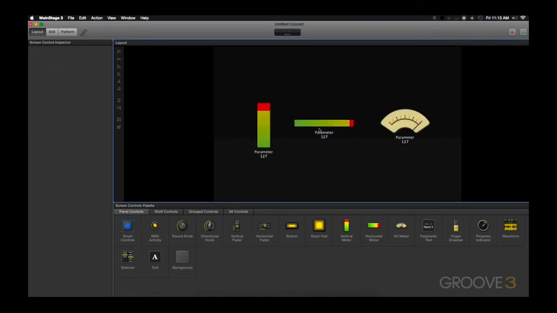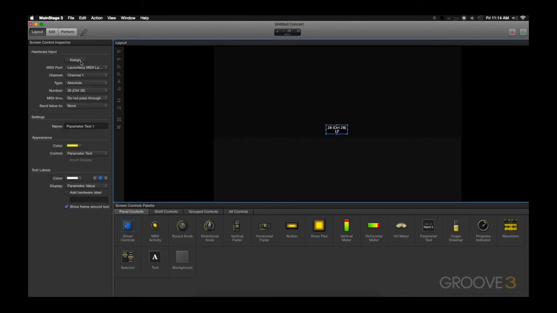Now, the vertical, horizontal, and VU meter are all graphics that can be used to display output. Ironically, you can also repurpose those to represent data, like the position of a fader. I'll show you how that's done in the next video. Well, what if we don't want a knob or a fader, and we just want a numerical MIDI value? That's what parameter text is for.